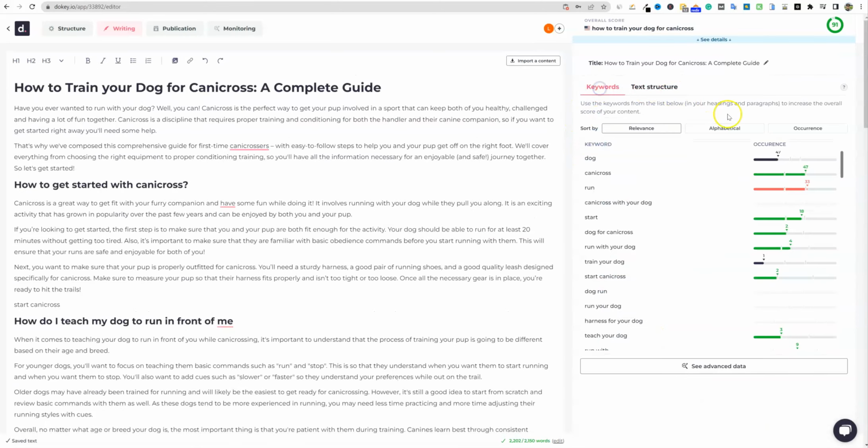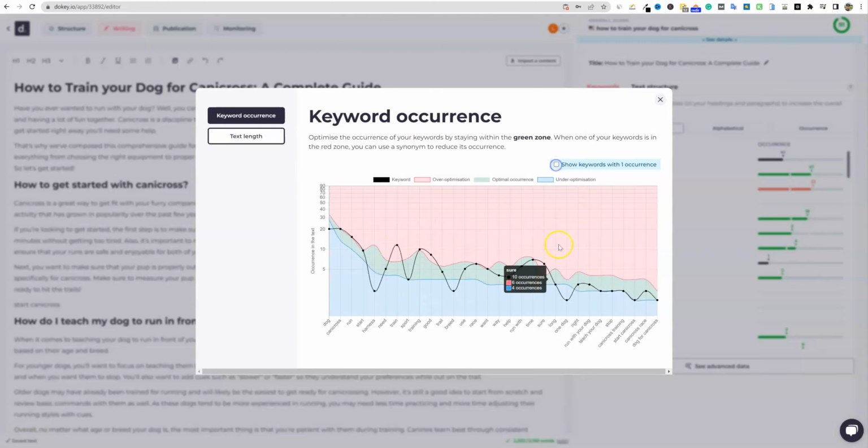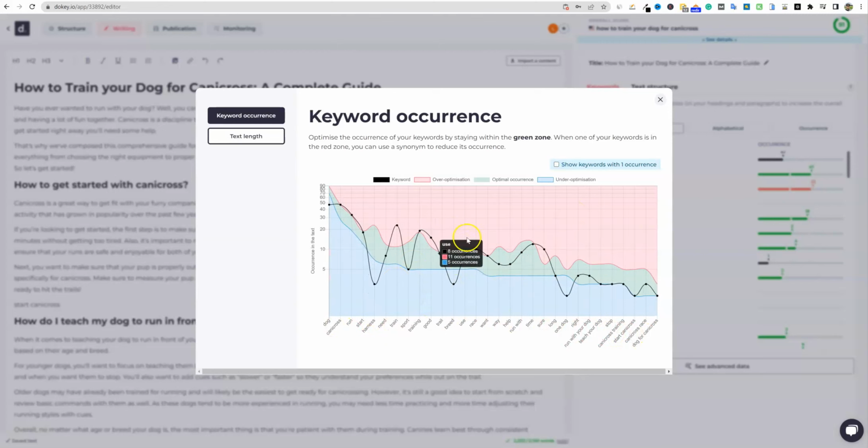And I think that's pretty much it. I'm just kind of looking, see advanced data. Okay, so we're looking at keyword occurrence right here. Optimize the content, the occurrence of your keywords by staying within the green zone, and so on. So you have all these keywords right here, and you can look at this from a chart standpoint.